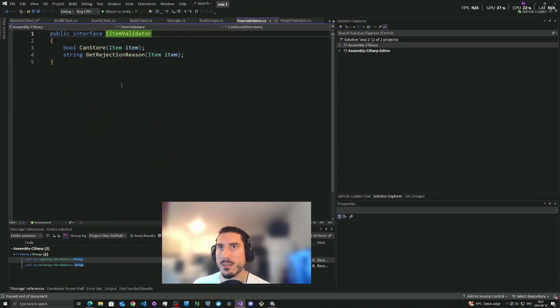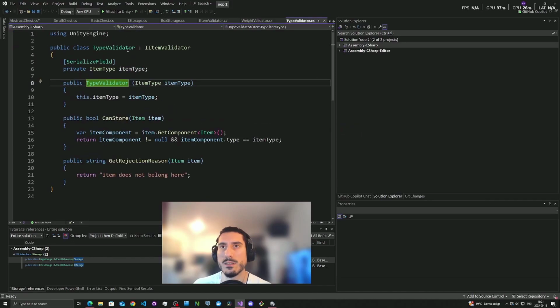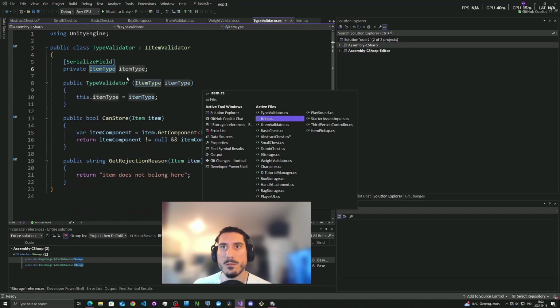So I have created an interface called item validator. It has a function that returns a boolean to check if we can store this item, and a string for why we can't store this item if we couldn't. And I have a type validator that implements that interface. It has an item type, which is an enum.